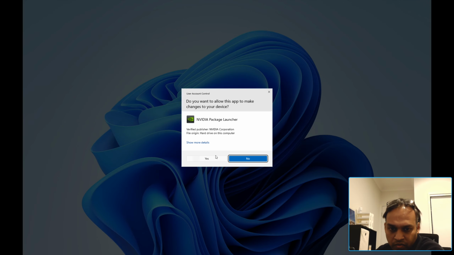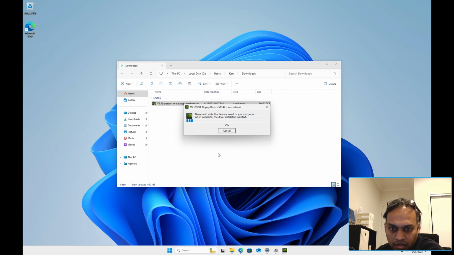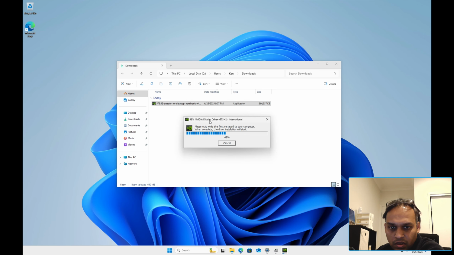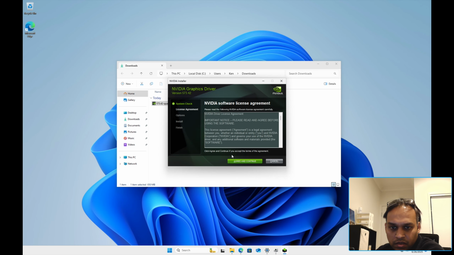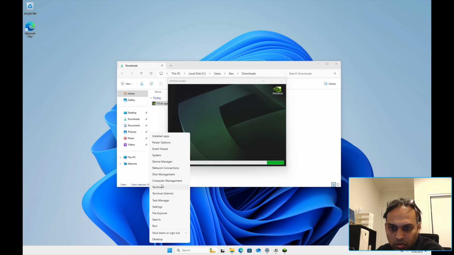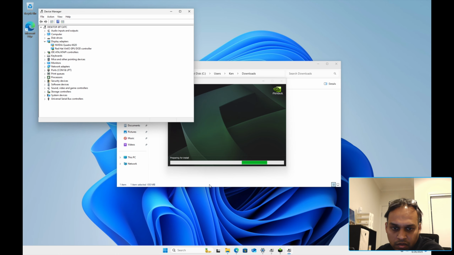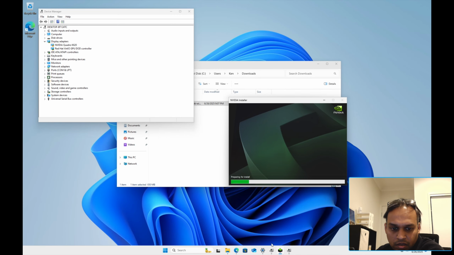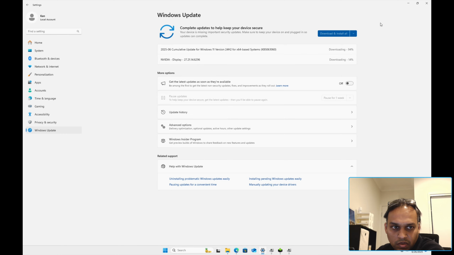All right, so I've downloaded the NVIDIA driver. Let's go ahead and install that. And this is a bit annoying. Well, whatever, let it download on the back end. We're gonna install the NVIDIA display driver. All right, so agree and continue. We'll do express install, which is fine. We just want to make sure that the driver works. So we'll keep this open on the side. I don't know why it's showing NVIDIA display 27.21.